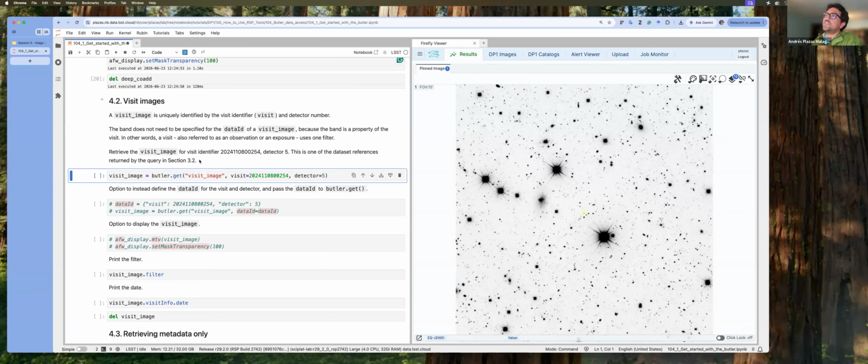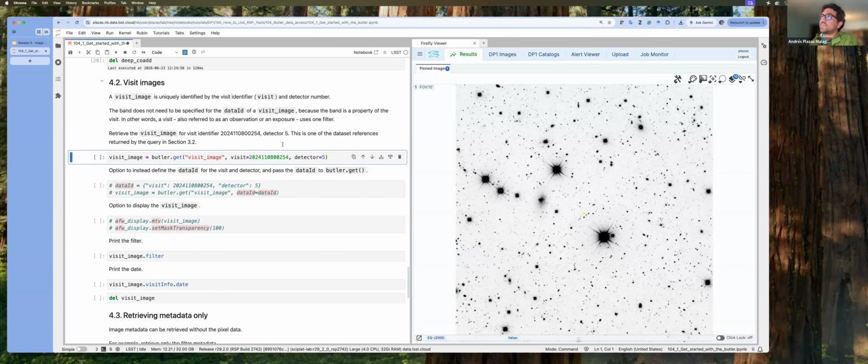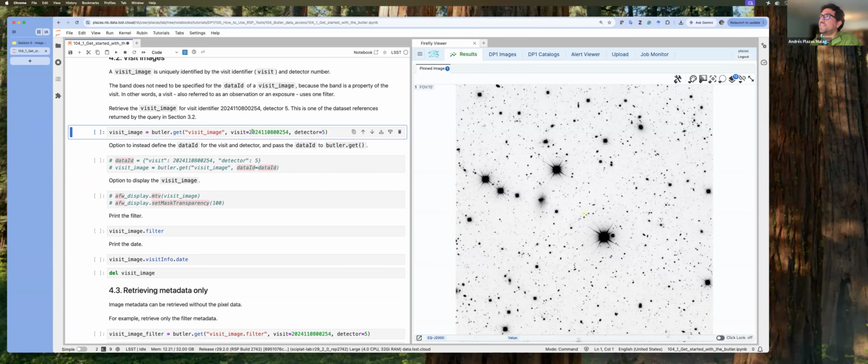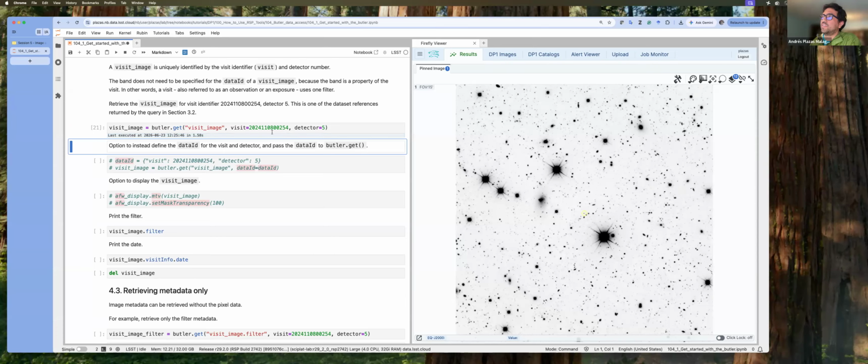Then for visit images, what you need is the visit identifier and a detector number. We have a visit image for each detector. In this particular case, we find a visit image, and let's say we want the image that was taken on November 8th of 2024, image number 254. It doesn't have to be in this format, but it's informative. It's an integer that is informative. And then you pass it one detector from 0 to 8. We have 9 detectors in ComCam. And then you get the visit image, and that should be enough.